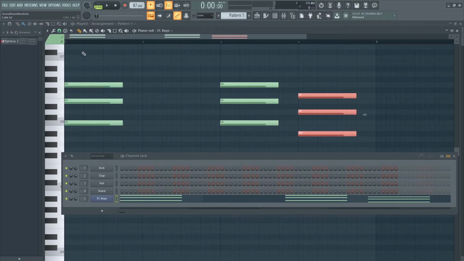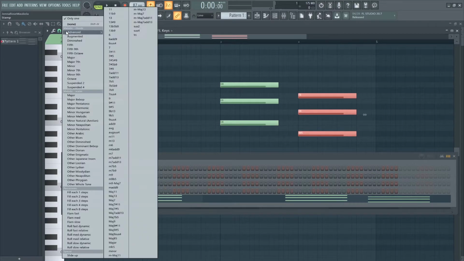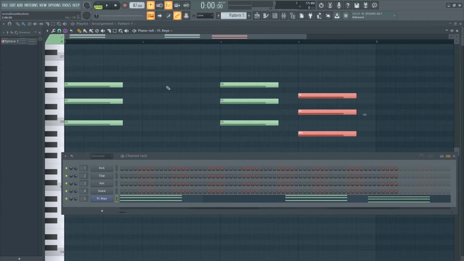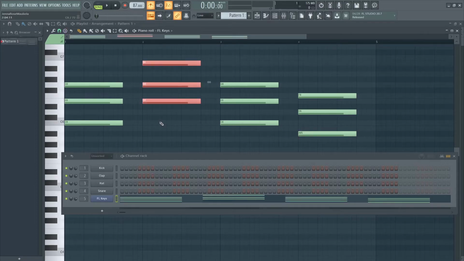Now I want to add a minor in there. So let's go back to this and let's click on minor. And I'm going to go to E minor. Let's see what it sounds like.